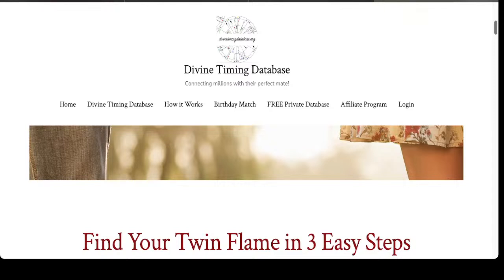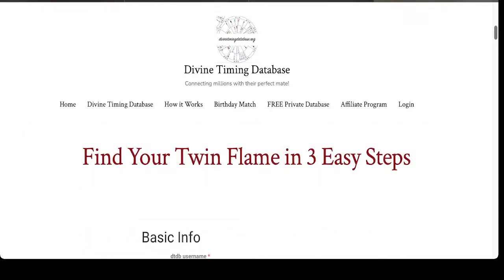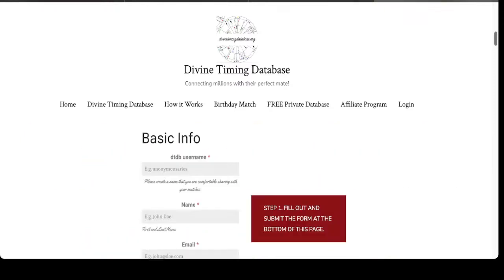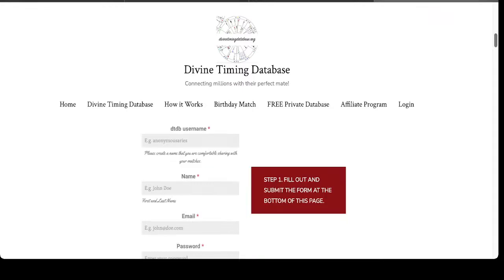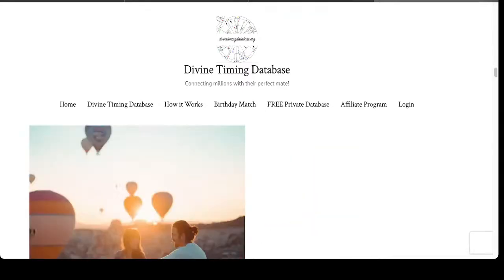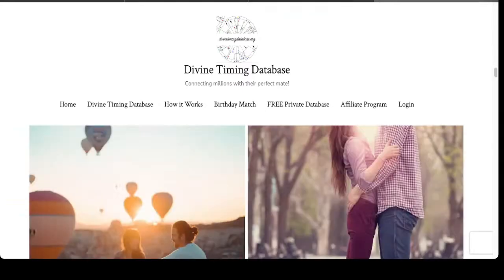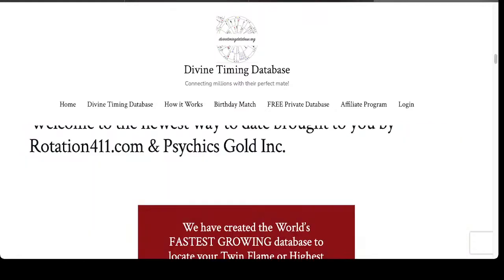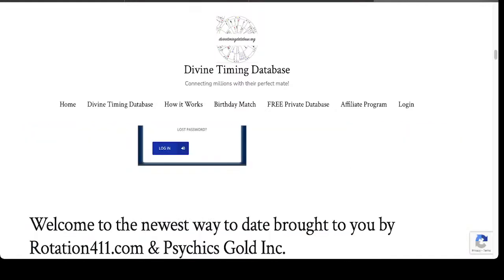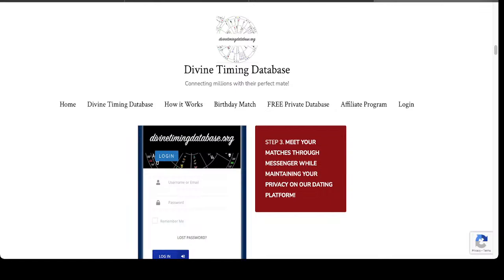So here it explains to you, find your twin flame in 3 easy steps. Fill out the form at the bottom of this page. That's where we're going now. The computer is running a little slow due to the streaming. All right, you see here, these are the steps that we are going to walk through today.